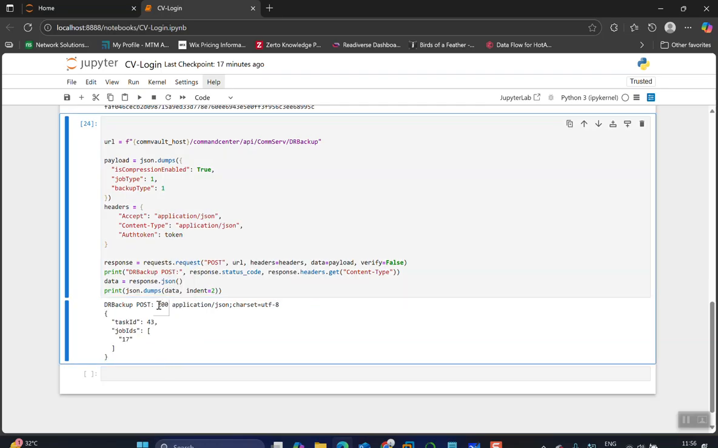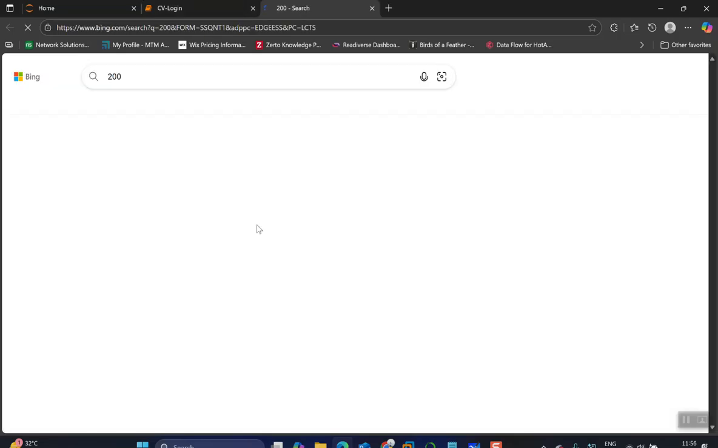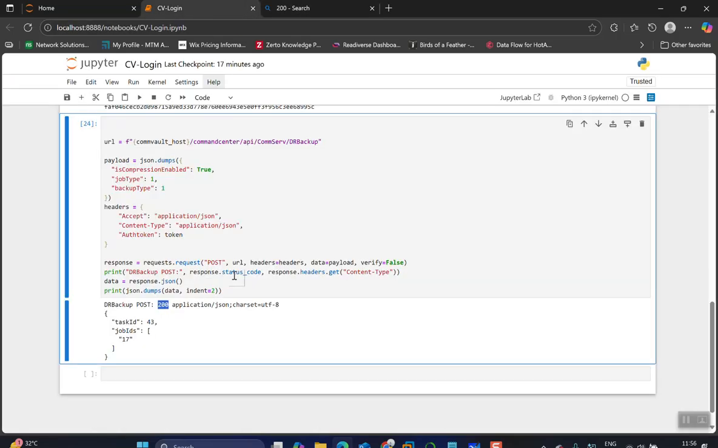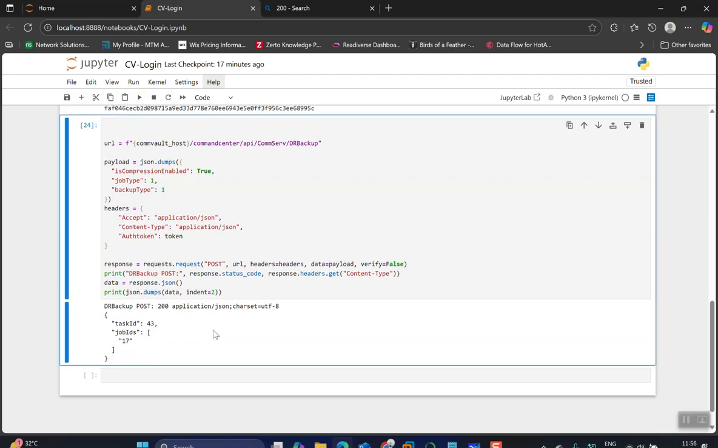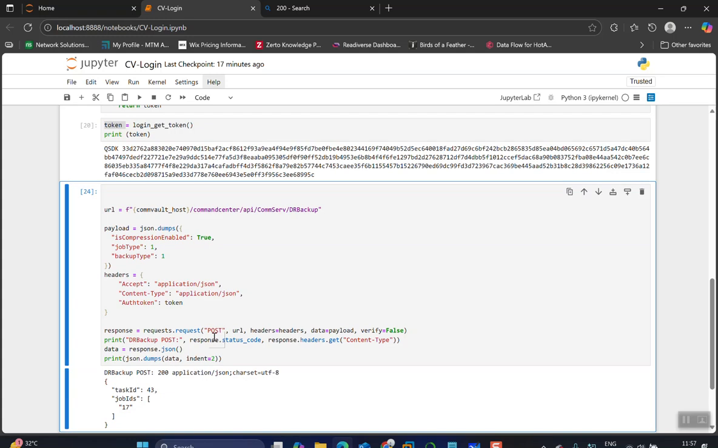Okay, so this is the code. This is the status code which we have. So this is 200 because of this line we have printed, and then because of this print json.dumps data, this is the actual output that we are going to get. Like it will give you a task ID, and then it will give you the job ID that is being created. So what we are going to do is quickly initiate.